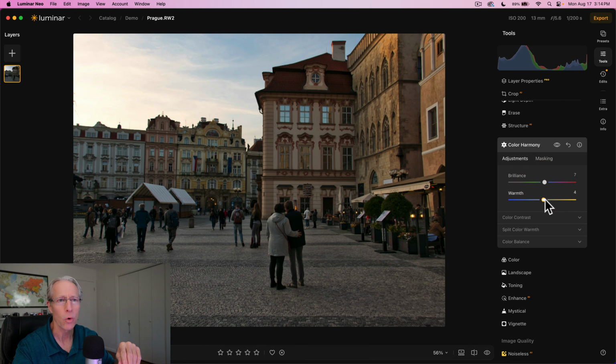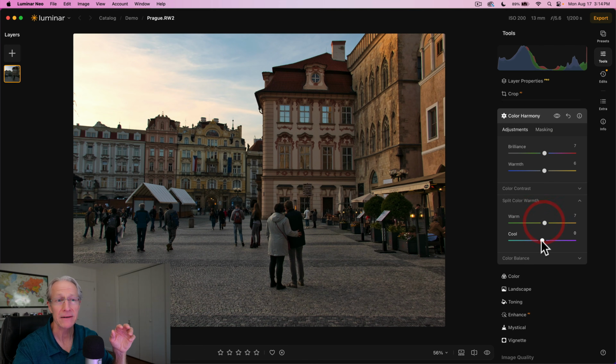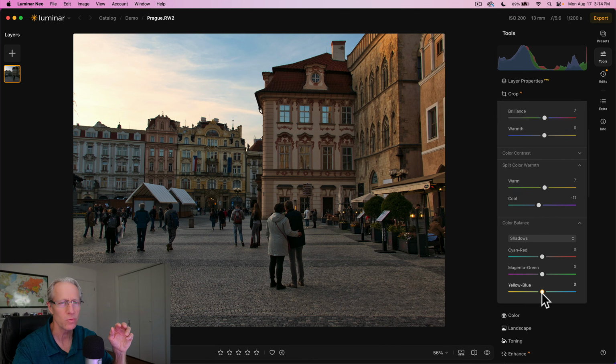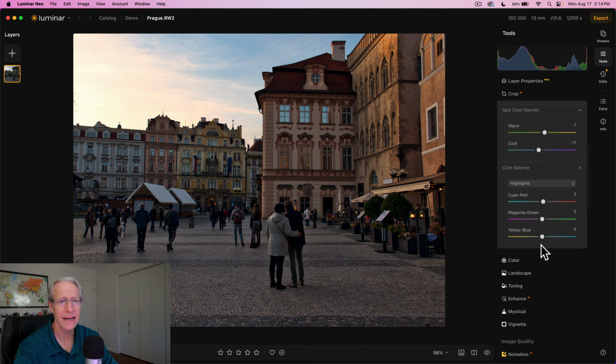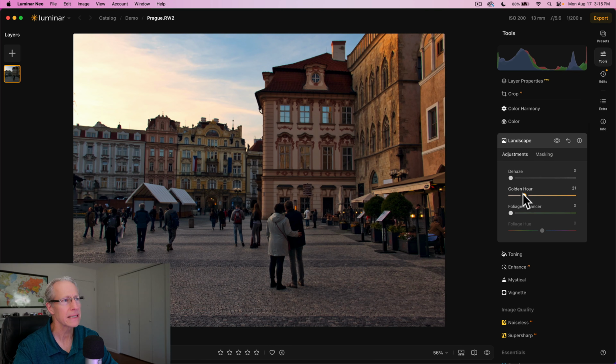For me, Brilliance and Warmth here in Color Harmony are pretty much essential. I love those tools. And in fact, all of Color Harmony is right up there at the top for me. And of course, Color Balance, which is really kind of the most powerful color tool in all of Luminar, just comes in really clutch. And I use it on just about every image because it gives you so much control over the overall color grade, if you want to use that term, in your image. I'm going to pull that down actually a little bit. Now that I've done that, I'm going to jump into the landscape category. I'm going to give it just a little bit of Golden Hour, no mask here. And I'm just going to apply that across the entire photo.